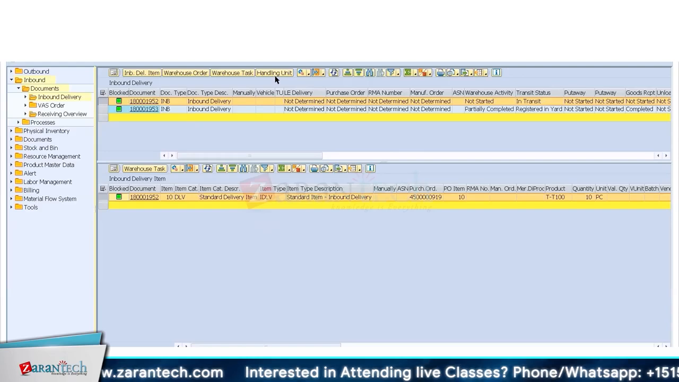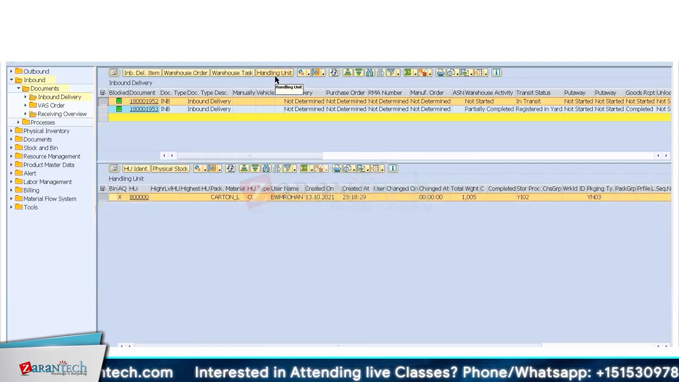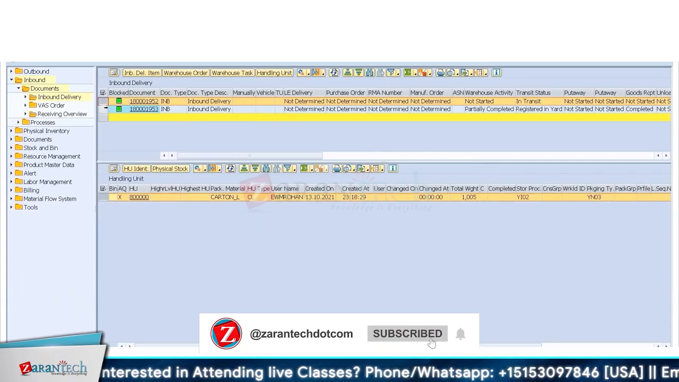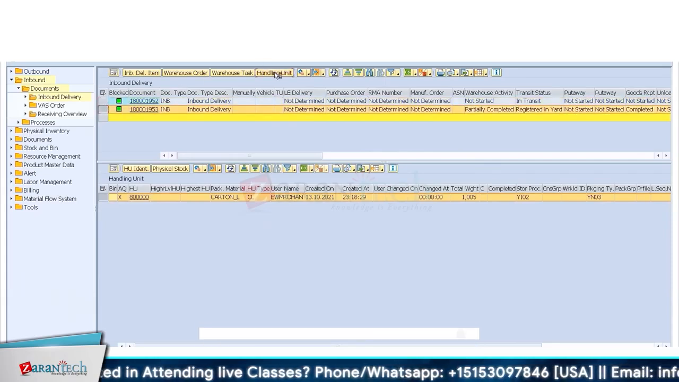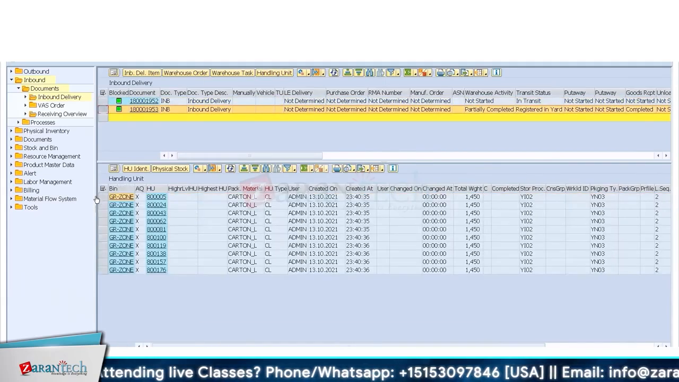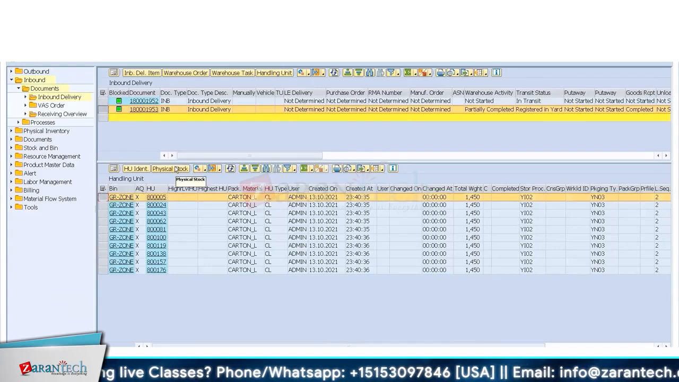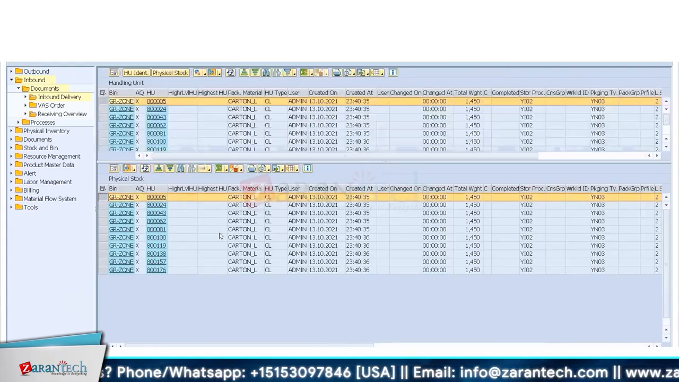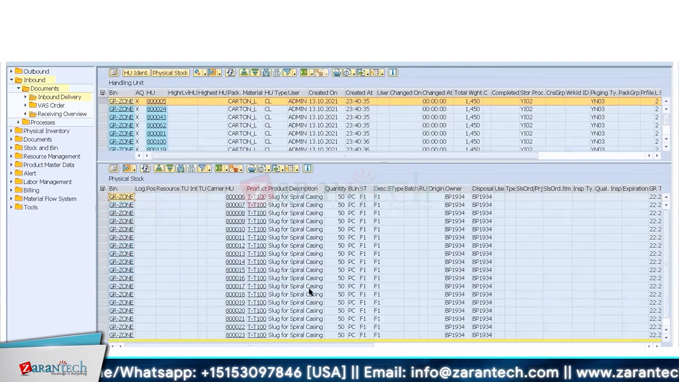So the handling units we were looking at, you can find them over here. Okay. So basically it has 3 sections. For the deliveries that we created, you can find the handling units here. If you want to look at the handling unit stock, you can say physical stock, and you can keep on drilling down within the data.